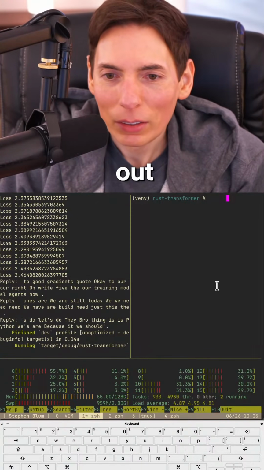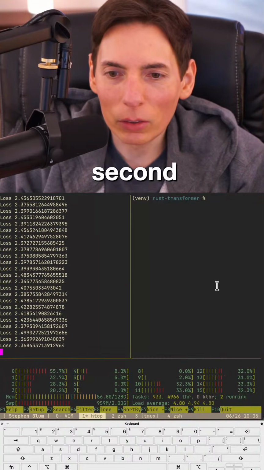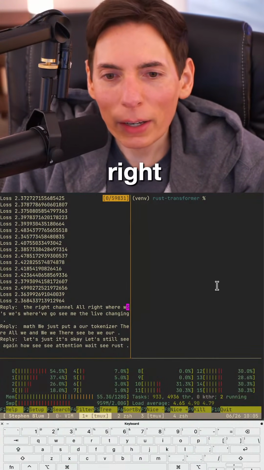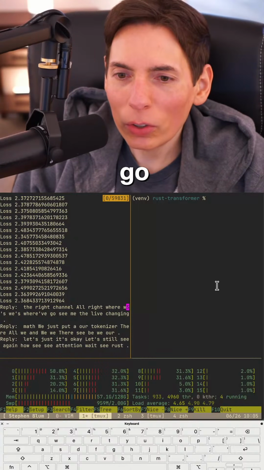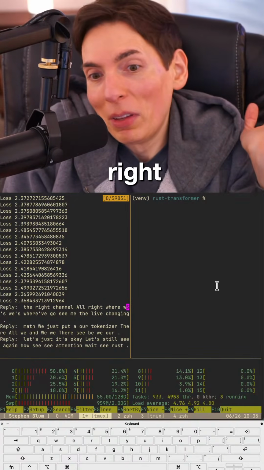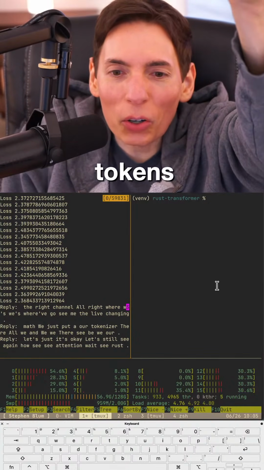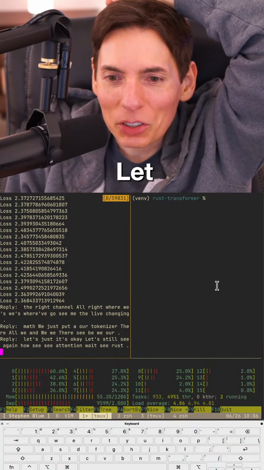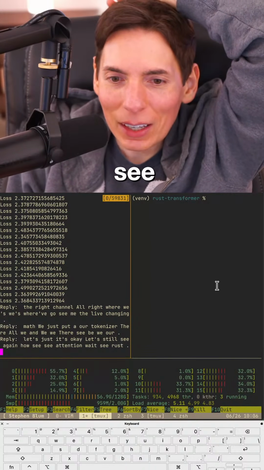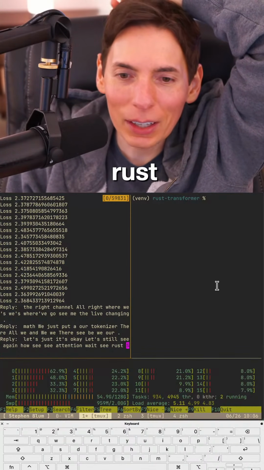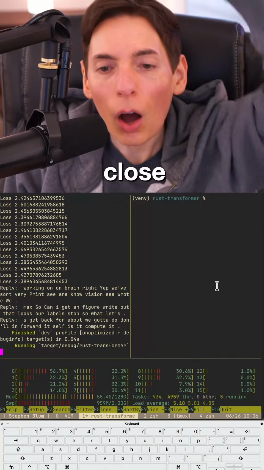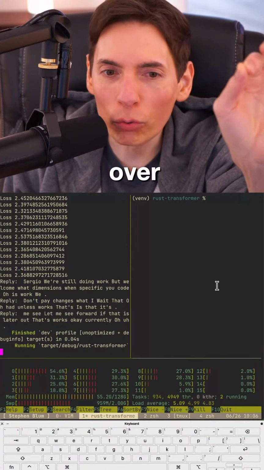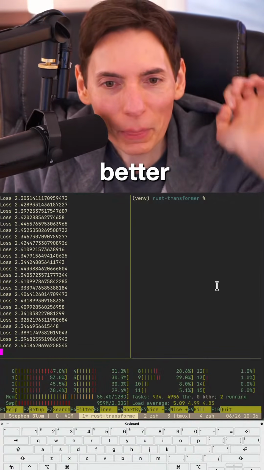Check it out. Let's try to read it. One second. Oh, it went too fast. Here we go. Okay. Where we go to see the live changing. We just put our tokens in there. Let's see again. We'll see how the attention works. Yeah, okay. It's actually getting pretty close. All we have to do is just give it a really good overnight training, and it will do way better.